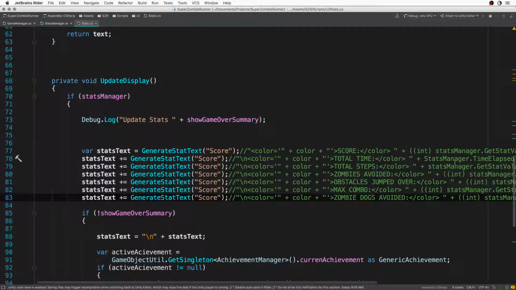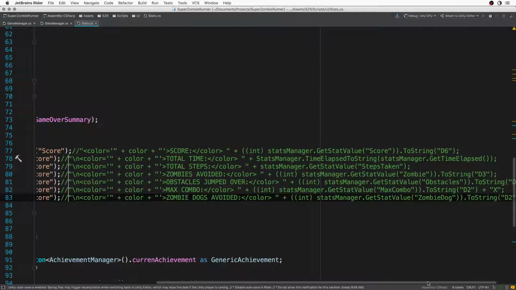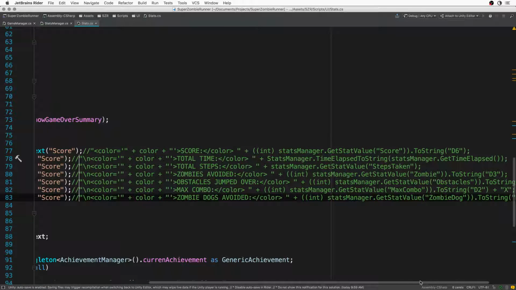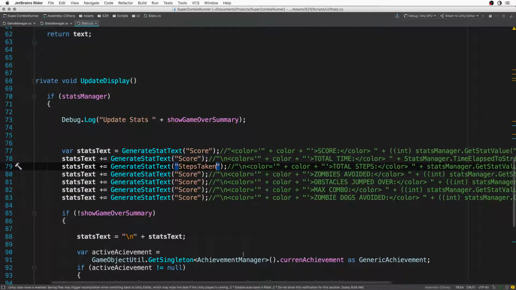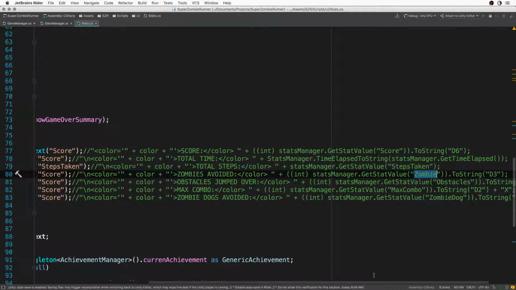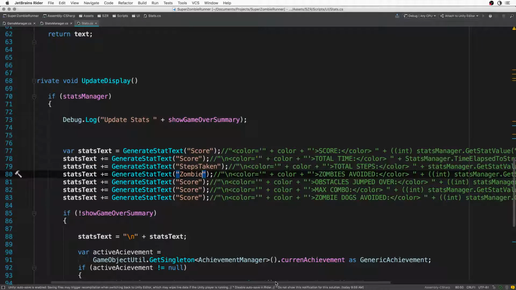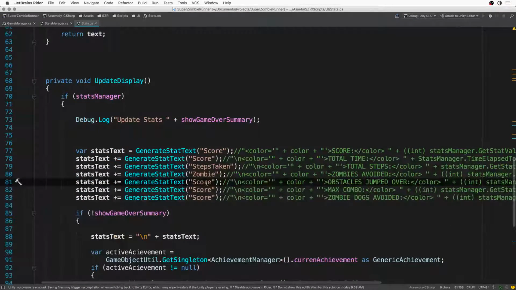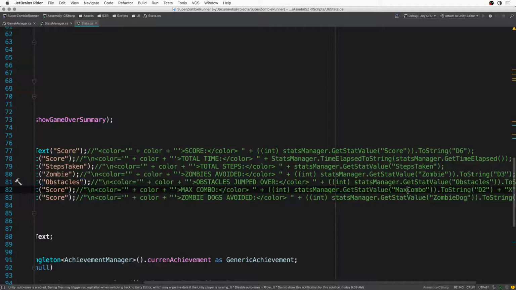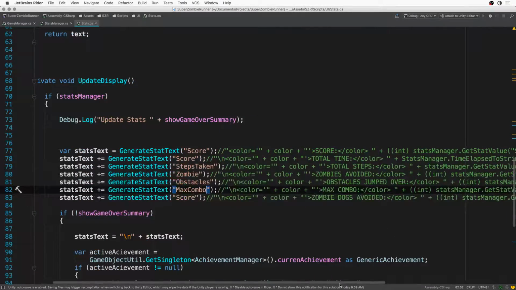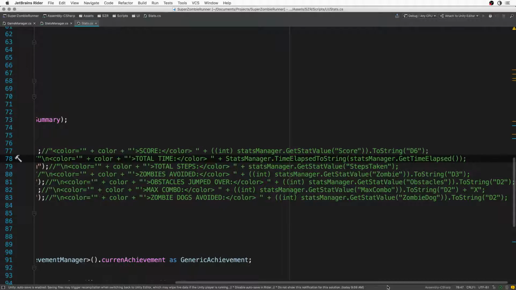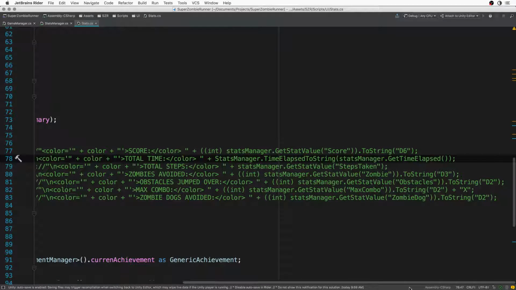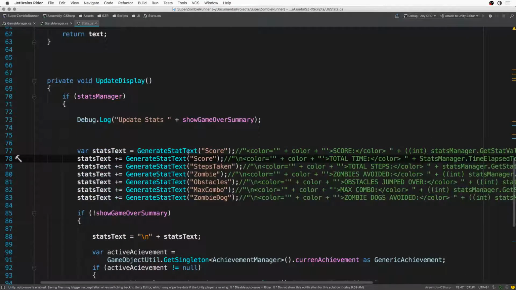All right, so here what we just need to do is pull out each of the different stats. So stat manager. All right, we'll have to get to this one separately because that one doesn't follow the same paradigm, and we'll have to abstract that out. So zombie, obstacle, max combo, zombie dog. And the max time, stat manager, time elapsed. All right, so that's this one.